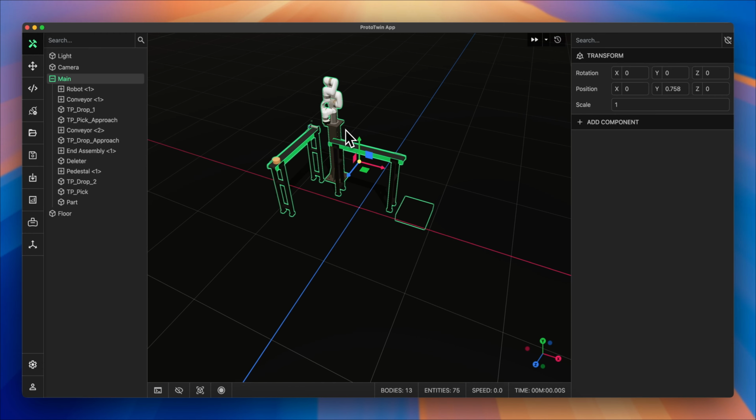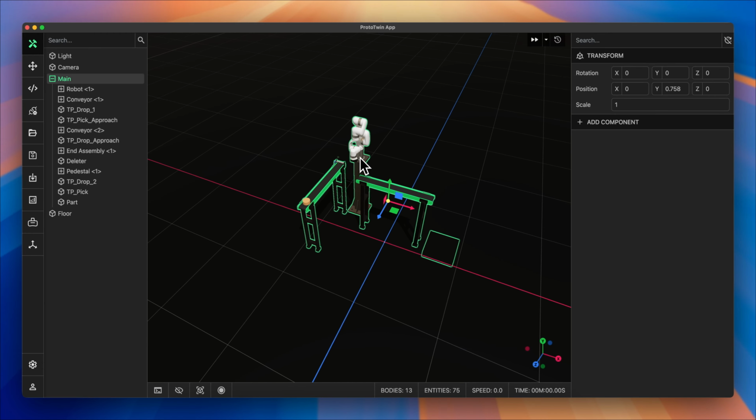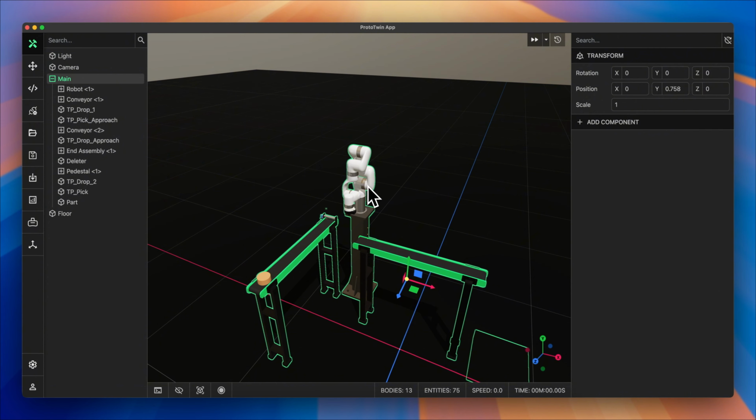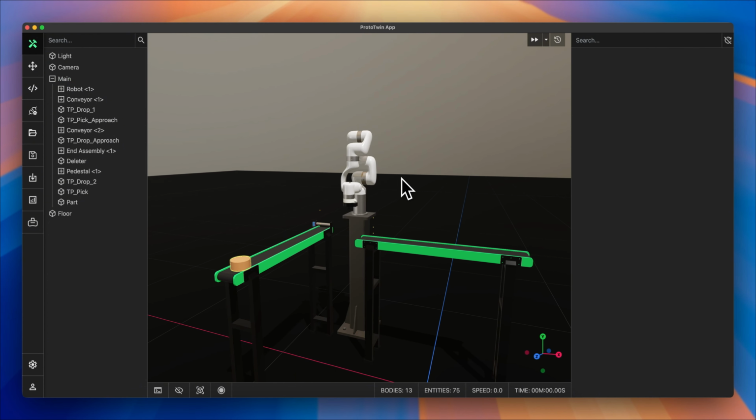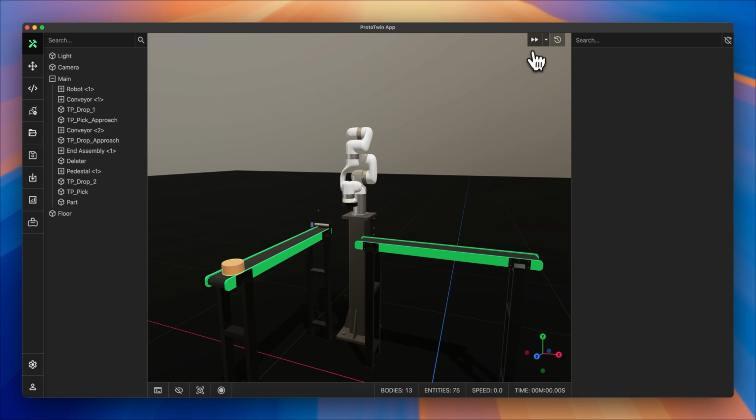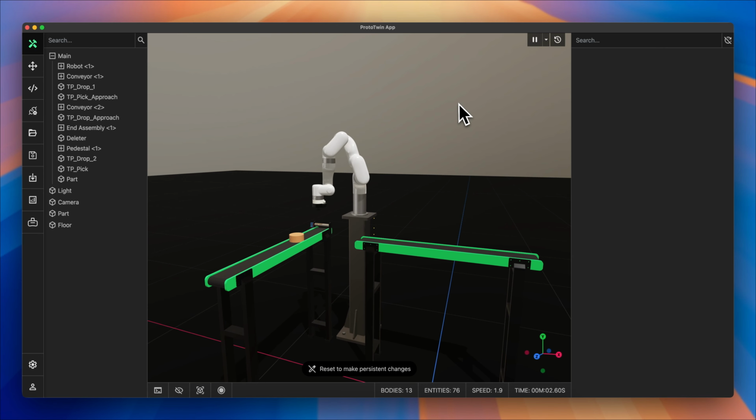Okay, cool. It appears that ProtoTwin has re-imported the CAD. Importantly, the stand to which the robot is mounted is definitely higher now than before. The real question now is, does the simulation still work? Okay, the robot has moved to the first target correctly, and it seems like all the robot's movements have updated correctly too, which is very promising.